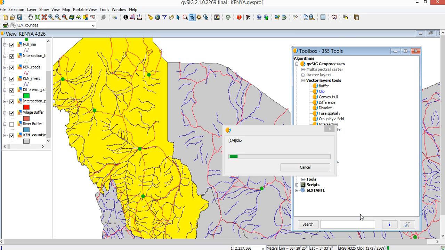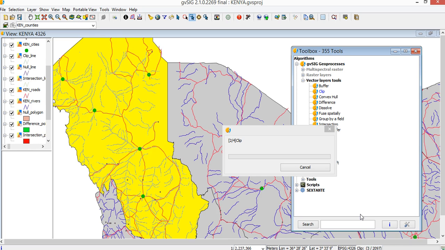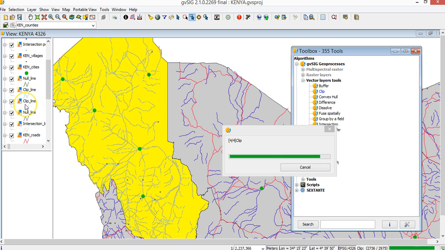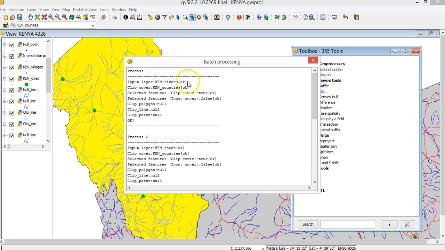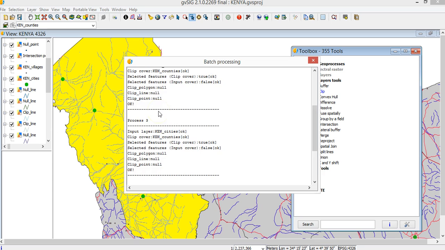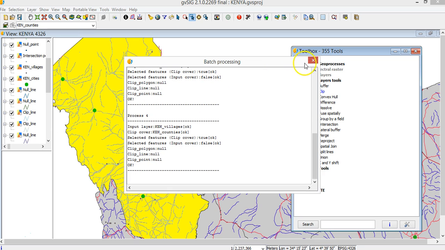It takes a bit of time because it's a huge amount of data, but also in this case it's much better to make a clip, a selection, instead of working with a huge amount of data that you don't need. And another suggestion, keep the table of contents as clean as possible, otherwise you risk having a lot of useless data here that makes your table of contents less usable. Okay, so you see batch processing, all of them have been clipped.